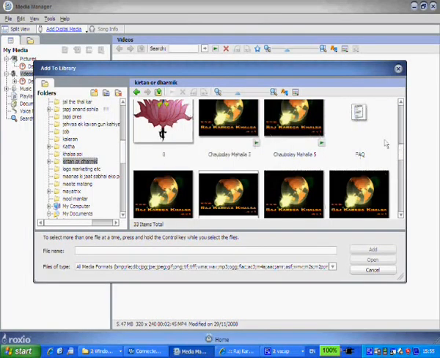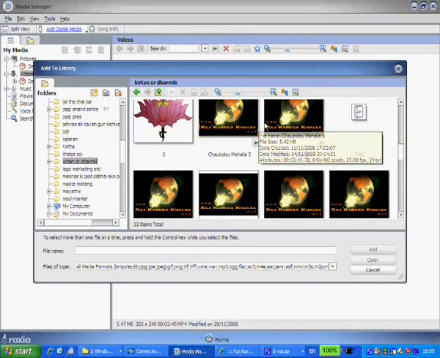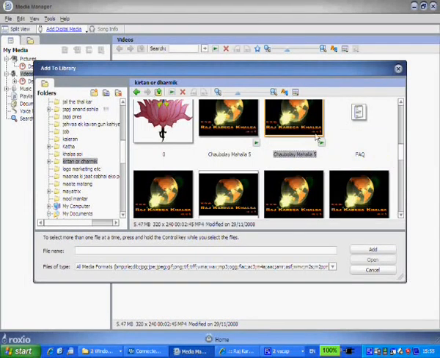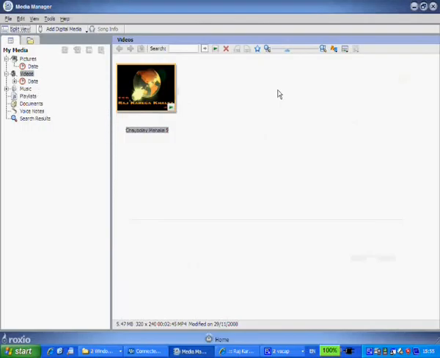So if we just transfer across and we look for the file. Okay, there we have it. We select the file and bring it into Media Manager. And then what we'll be wanting to do is transfer that across to the BlackBerry Storm.